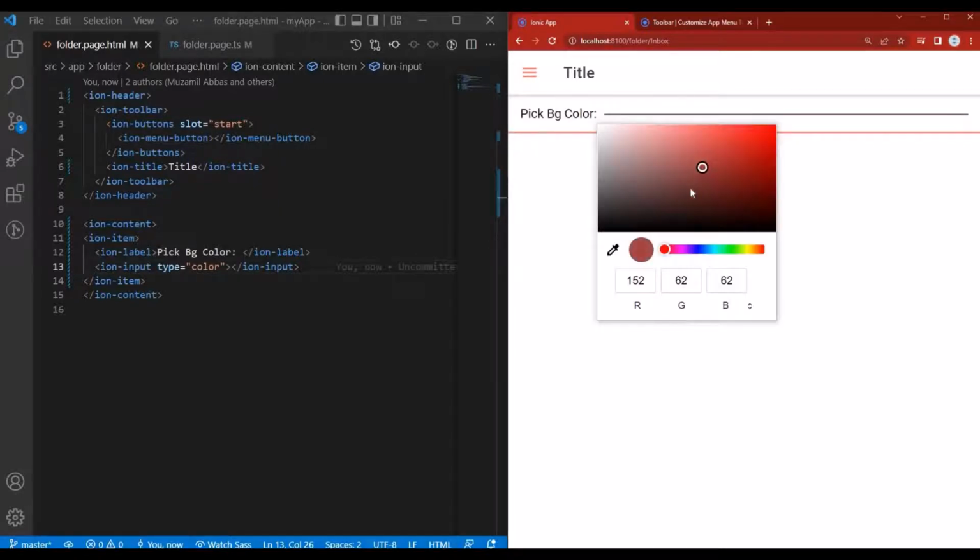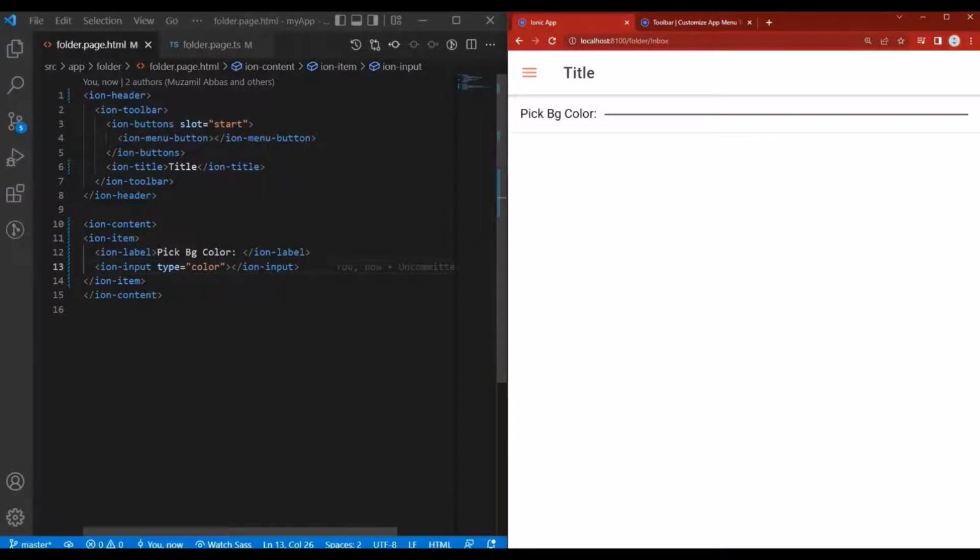I will show you how many variables we can update for ion-toolbar. Here you can see the user can select BG colors. So let's connect it with the header. First we need to detect the change event. Here we have a function called changeColor. This is a custom function, and we will call it on every change.